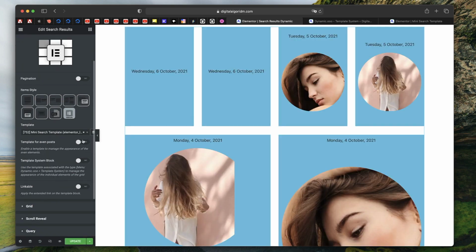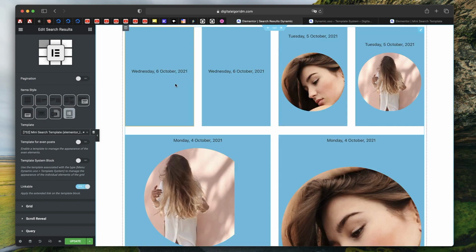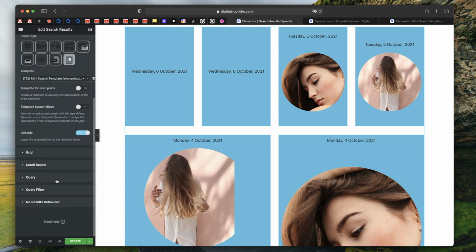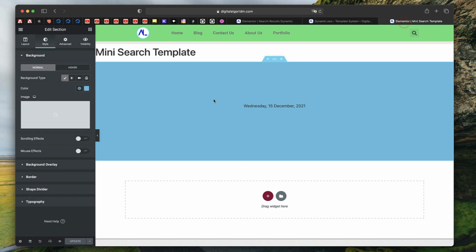You can also have a different post for even and odd posts. You can choose the whole thing to be linked to the post, which is exactly what we want. And again, you can have the same query filters and stuff like that. I'll update this. So this is how it's gonna look when a user performs a search.